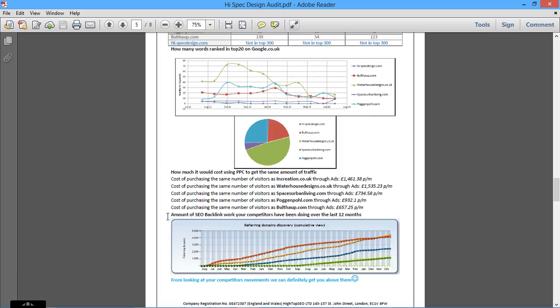Now, this here is what's called a backlink profile of your competitors. Essentially, it shows how much SEO work your competitors have done over the last couple of years. And, as you can see, they're all moving forward fairly quickly.